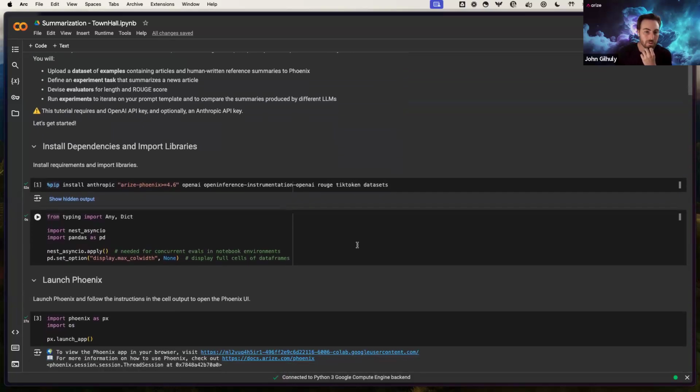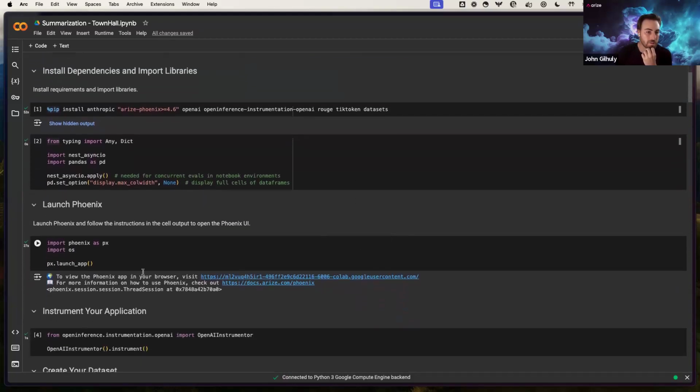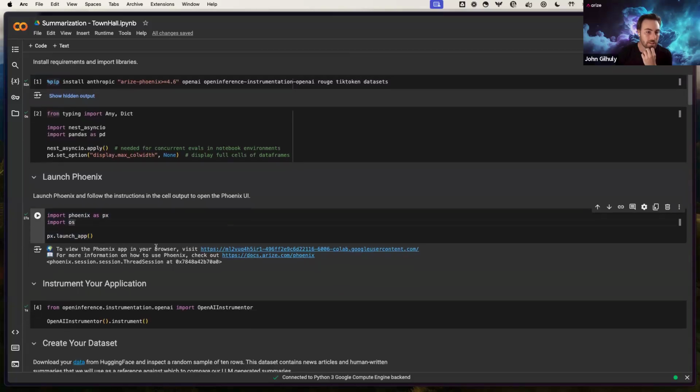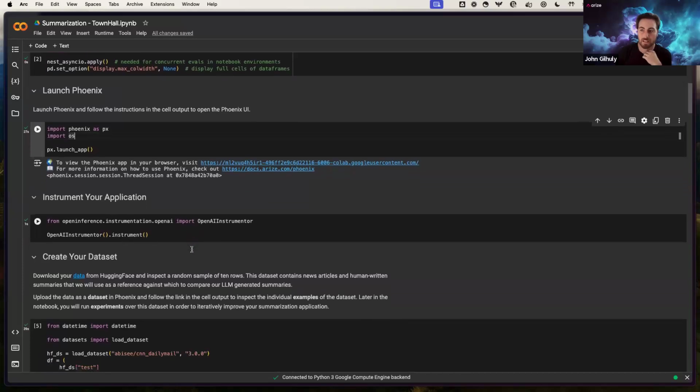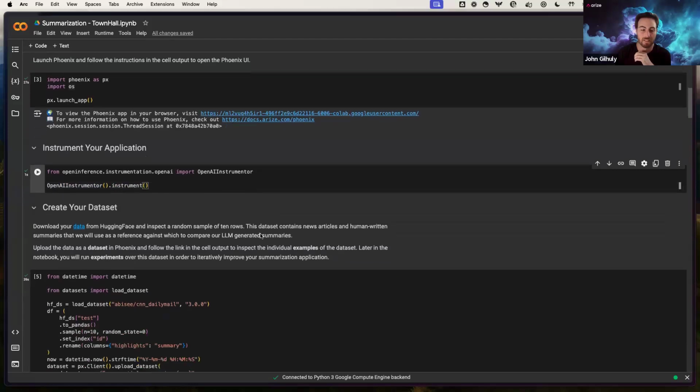So we're doing our normal imports to bring in the different packages we want to use. We're launching Phoenix here to start up our session. And because we're just making calls to OpenAI for this, we're not using any other instrumentation or orchestration flow. We have a default instrumenter. I'm sure some folks on the call have used this before to capture tracing.